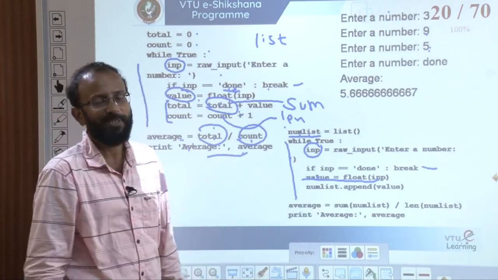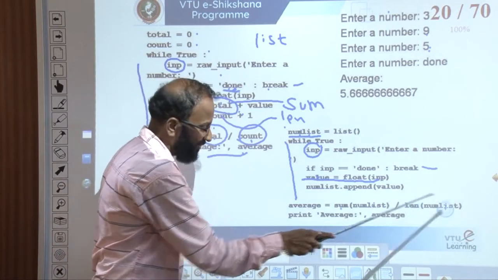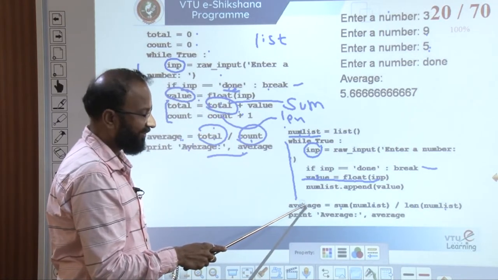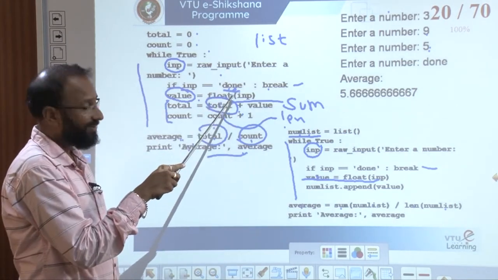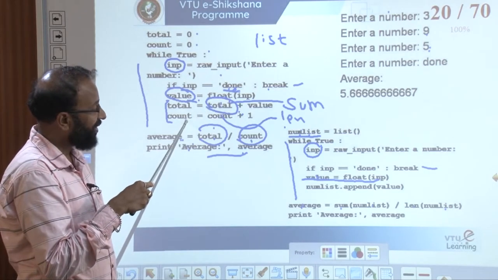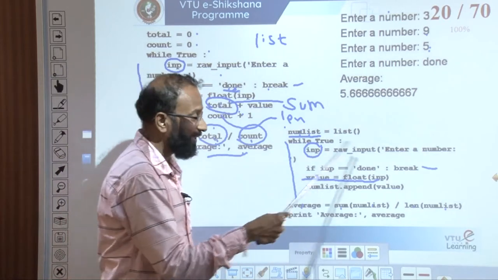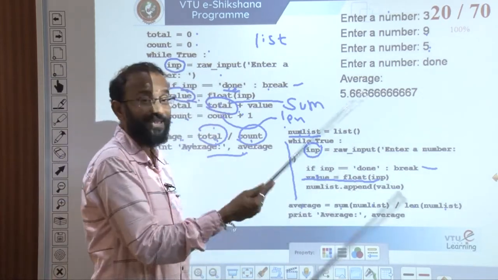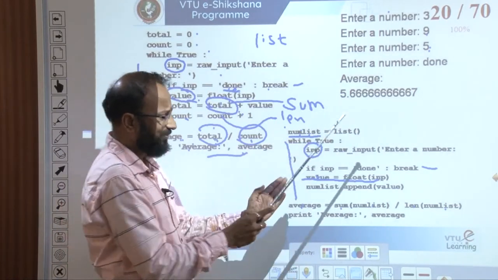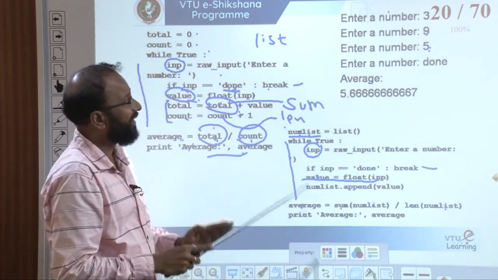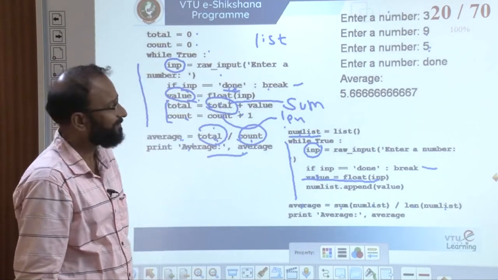What is my next step? Display the average. So what is the function? Sum of num list divided by len of num list, which I am storing in a variable called average. So I am printing average. So now look at that. Here, same concept, but I need to have a total, I need to find a count, and then use the concept of total divided by count. But here I keep updating that to my list and I use my built-in functions to find, right? So this is one advantage: if I generate or rearrange the numbers as a list, I have a lot of built-in functions available with list. We can use that and get our job done, right?